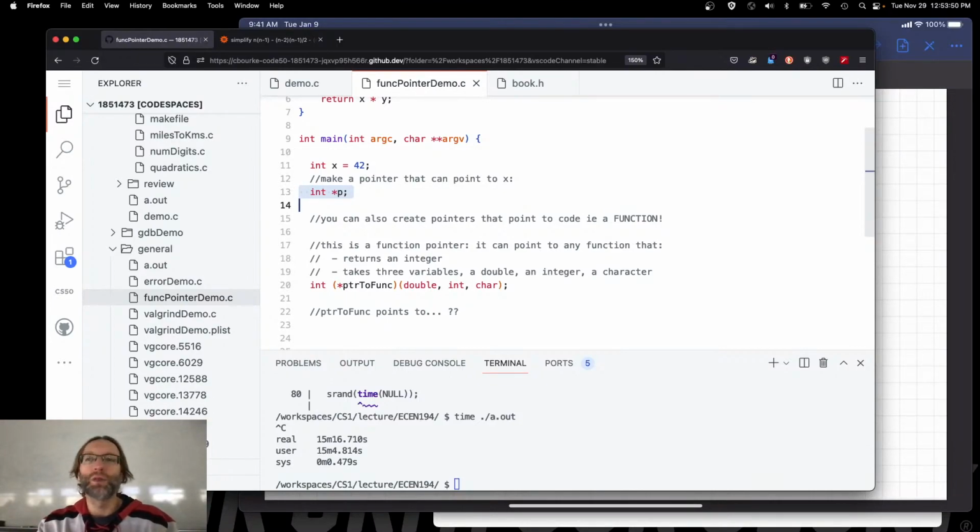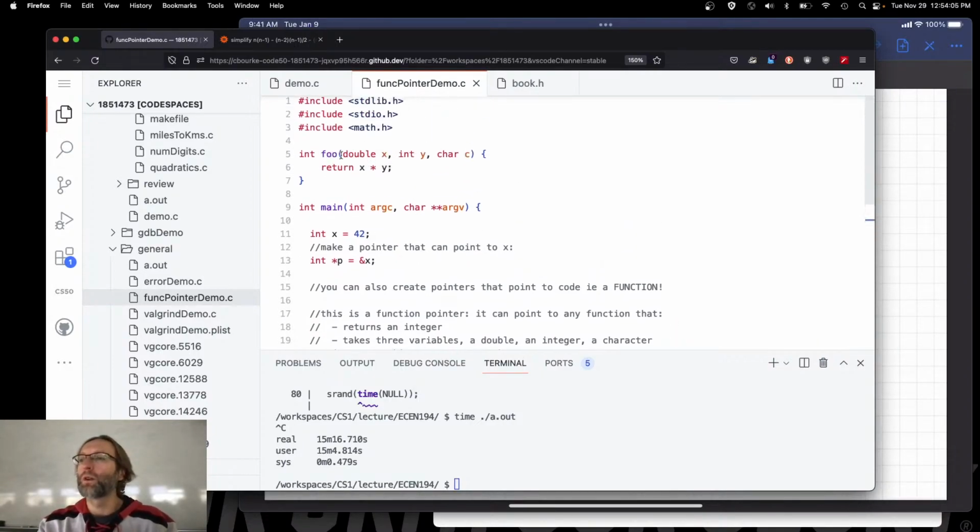Garbage, nothing, who knows, right? So it points to nothing, garbage, right? Invalid memory location, etc. How do we get it to point to our foo function up here?